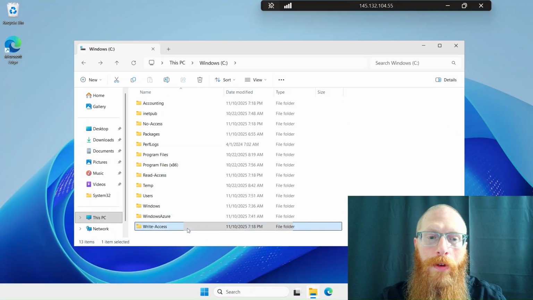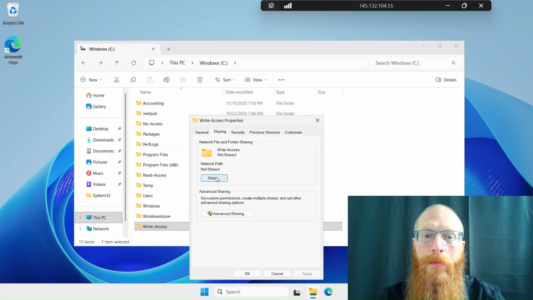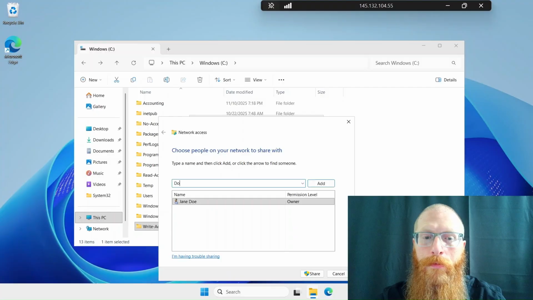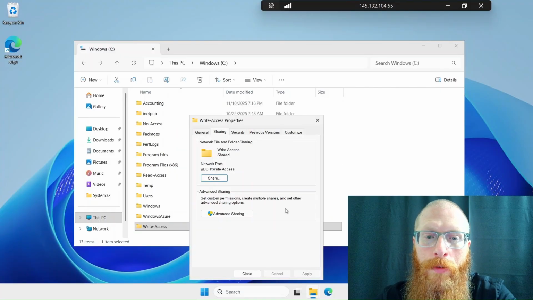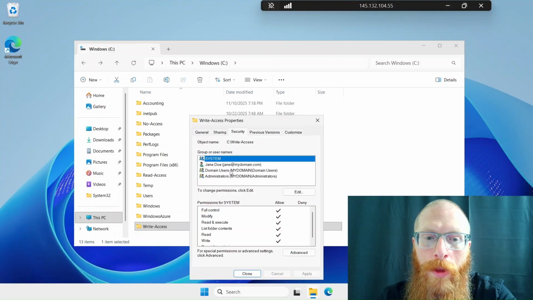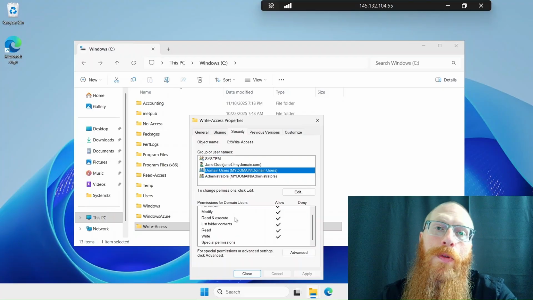So now we're going to come here to write access and do the same thing. We're going to share. We're going to add the domain users. And here we're going to change the permission level to read and write. We'll click share, and we come over to security, domain users, and now we can see the domain users can now read and write on the files. So that means that they're able to make changes.